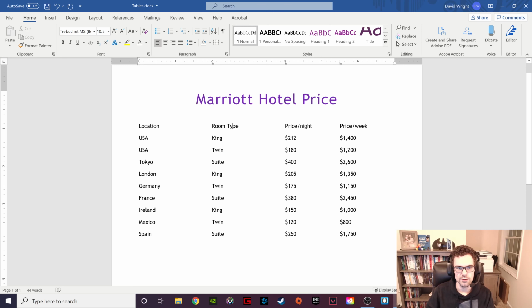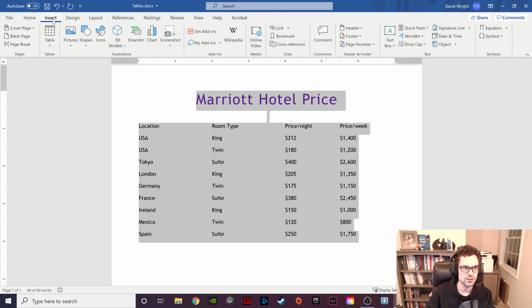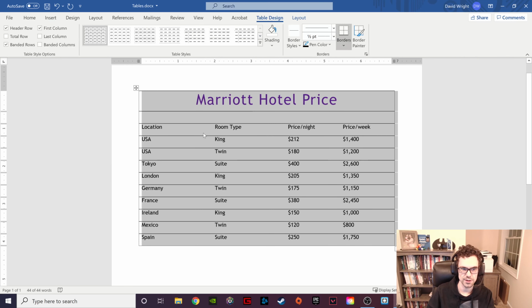Okay. Then what I want you to do is drag over all the information or highlight it, press insert, and then table. Now you'll notice you can insert a table here. And if I press boom like that, it just drops everything into a table. So that's kind of how you get information into a table really quickly.